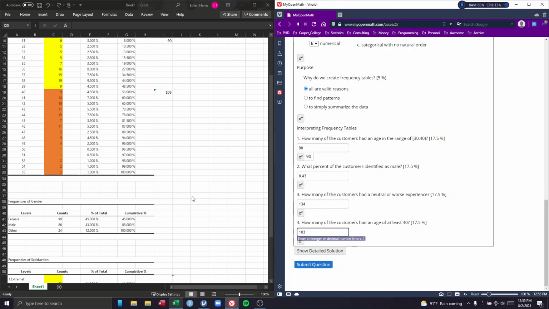This is how we can simply use Jamovi in order to help us create our frequency tables so we can get some basic summary information from them. Good luck using Jamovi in creating your frequency tables.